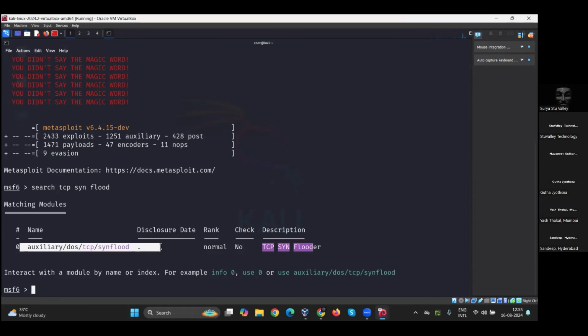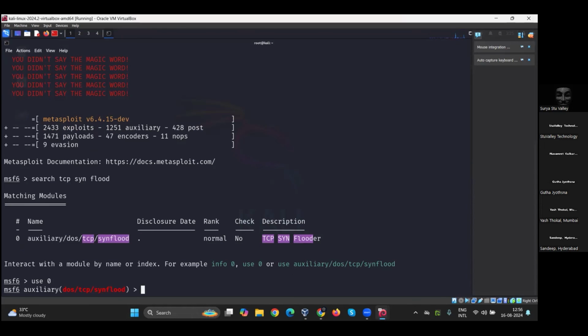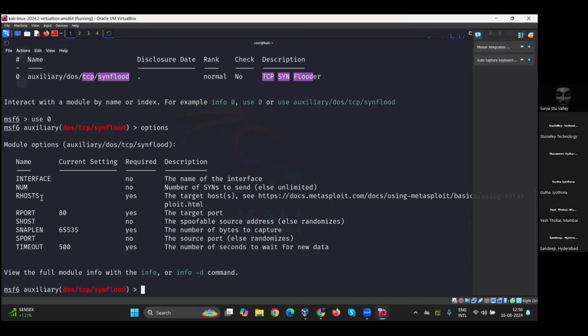So here you can see that the auxiliary TCP SYN flooder is there. Use this one, use 0. Okay, so just go with options. Here there are RHOST value, RPORT, SHOST. So SHOST is a spoofable IP address.